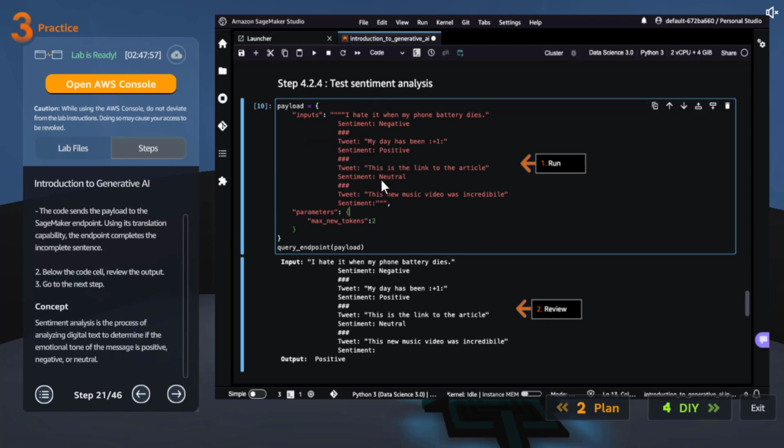And this is another payload. I hate it when my phone battery dies. Sentiment: negative. Okay, so it is going to figure out what kind of sentiment it is. Okay. Input is this, output is positive. I had negative, sentiment negative.